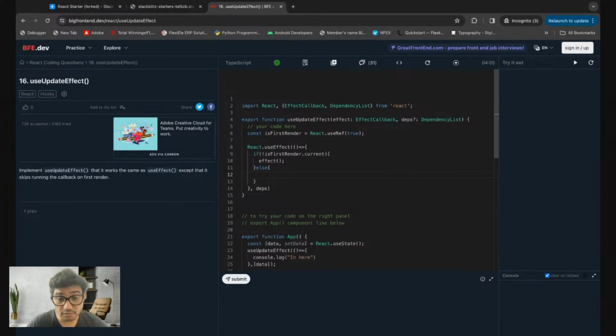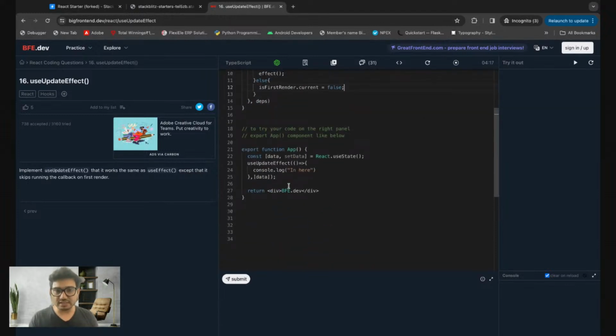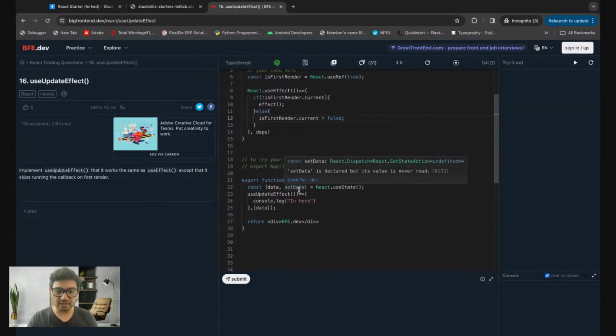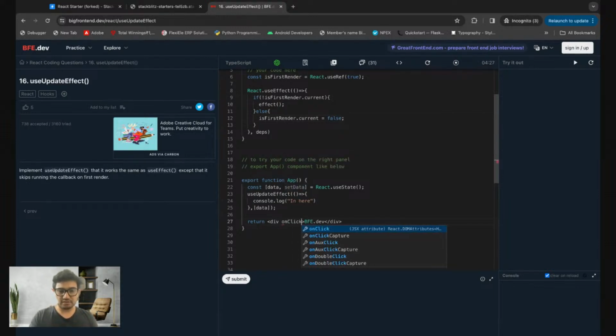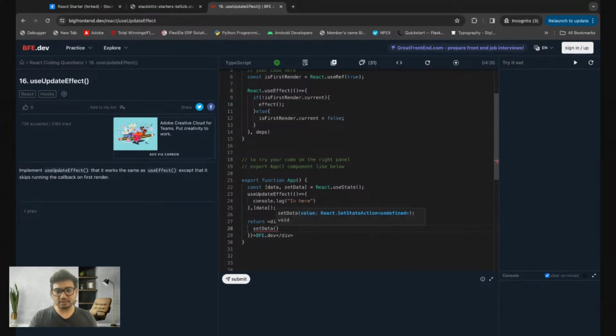Else we will set isFirstRender.current to false, right? So that on subsequent re-render it can be called. So here, this is the piece of code that we were supposed to write here. Now we can just update this setData by doing some operation. Let's say we can add an onClick here. We can just do setData. In this, we can just write Math.random.